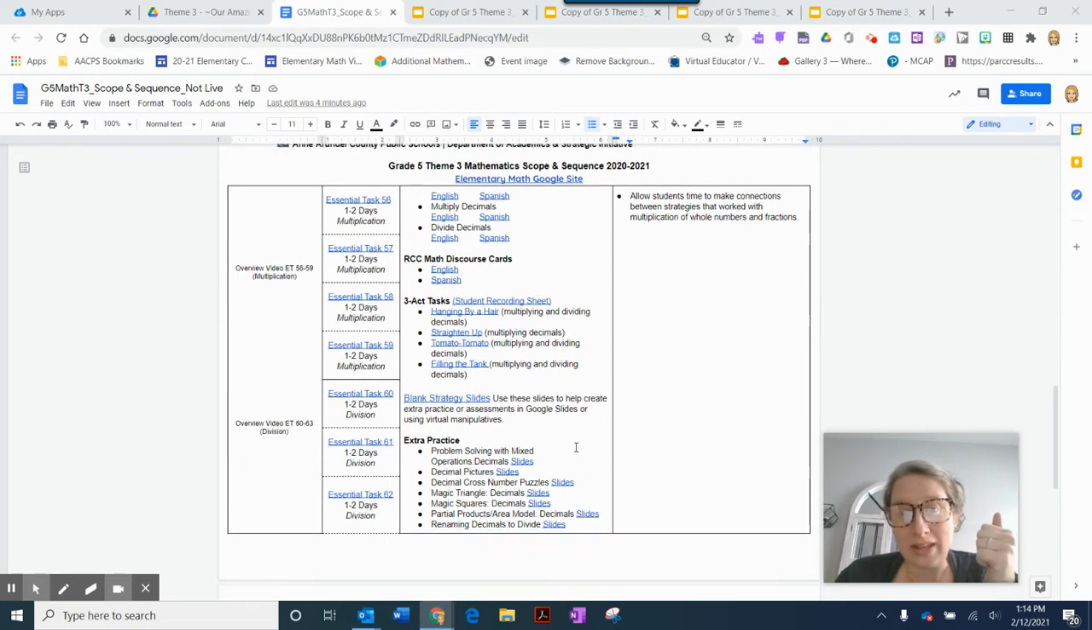Just something that I wanted to point out that has been added to our scope and sequence. There are some extra practice slides here. You'll notice there's some that are just problem solving with mixed operations. And then we have some specific to each of the operations. So definitely check that out.